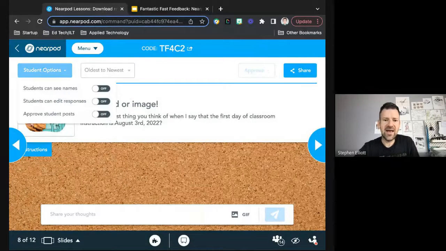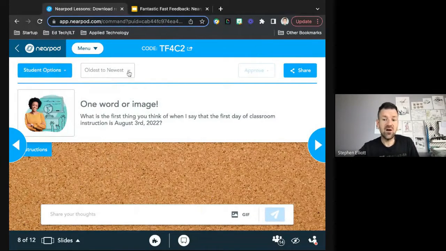I have students seeing names, edit responses, and approving their own posts turned off. Although you can do that if you trust your students. I like to let myself approve the comments before, because every once in a while someone will put a rude one in. These are options that you have in Padlet as well. This works very similar to a Padlet.